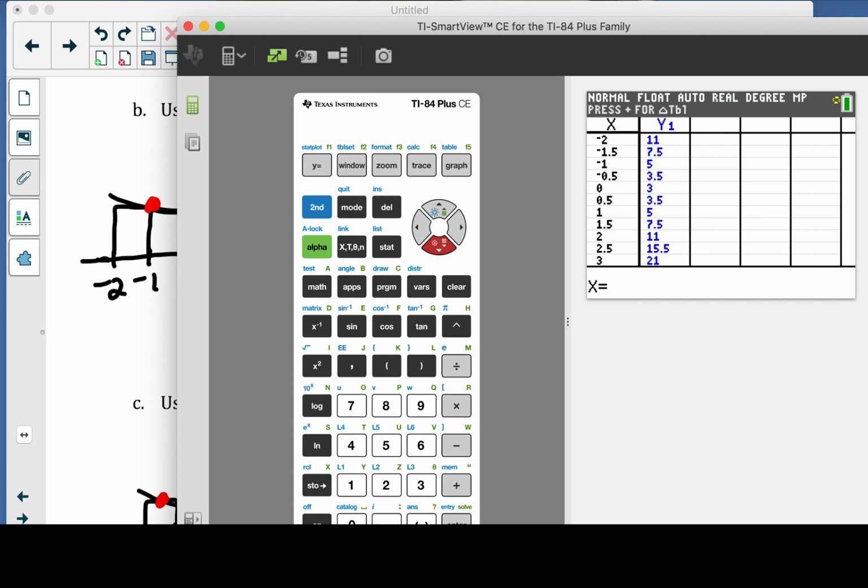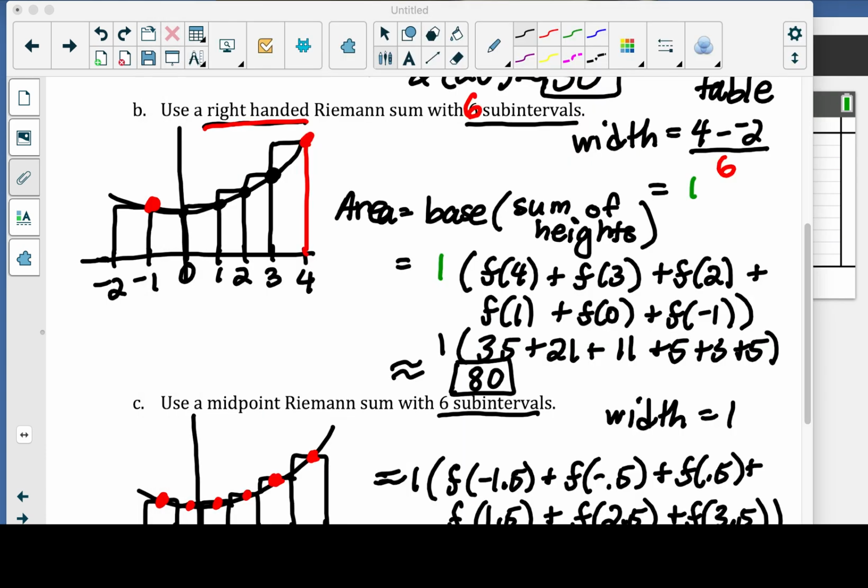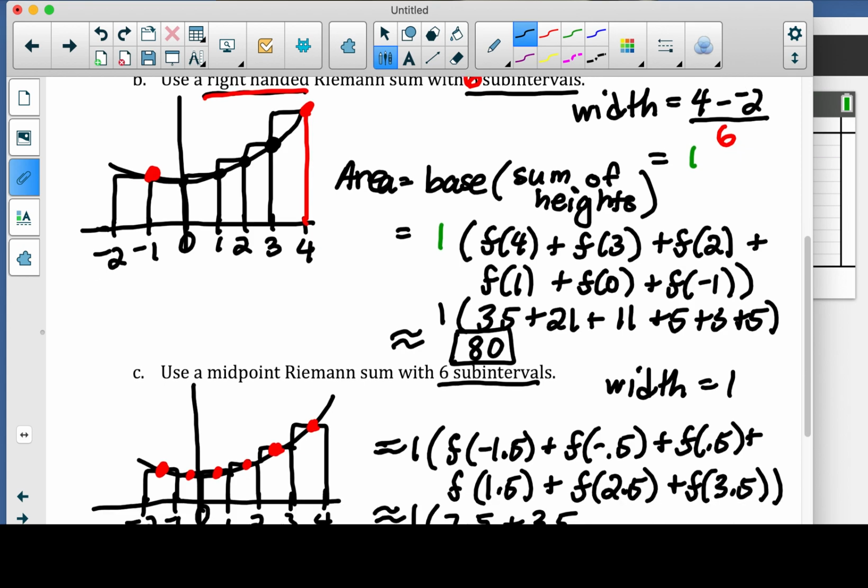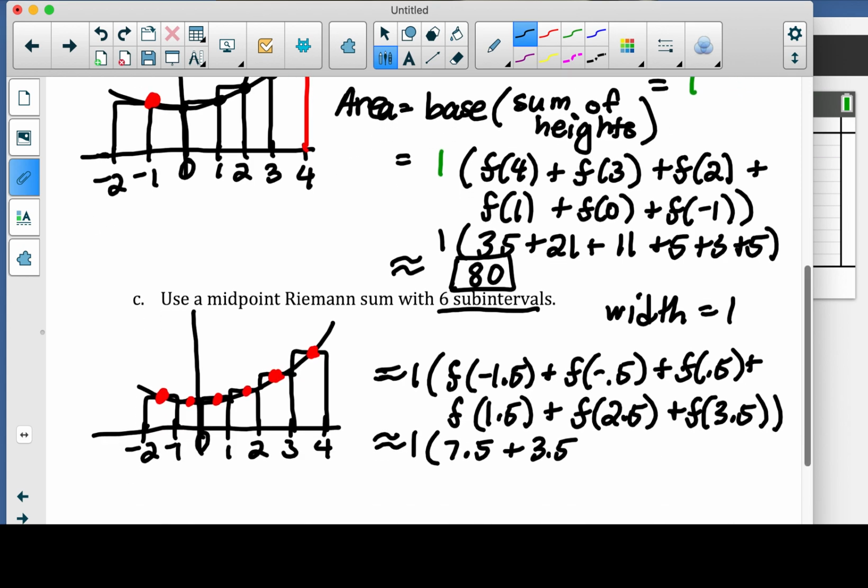We need up to 3.5, I think. Can we see all of them? If you have the newer updated calculator, you should be able to fit them all on there. If not, you just have to scroll. Still better than calculating it by hand. So 7.5. And then if you add all of those up, you should get 65.